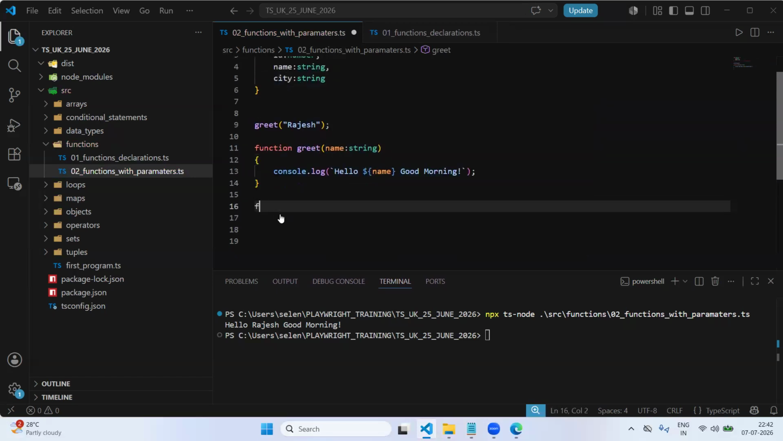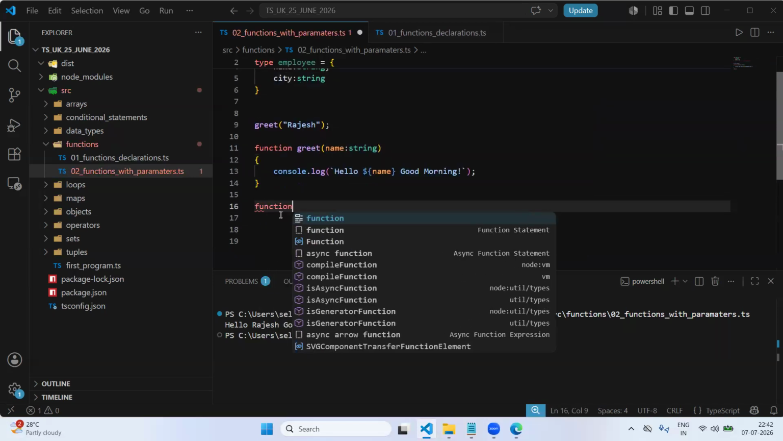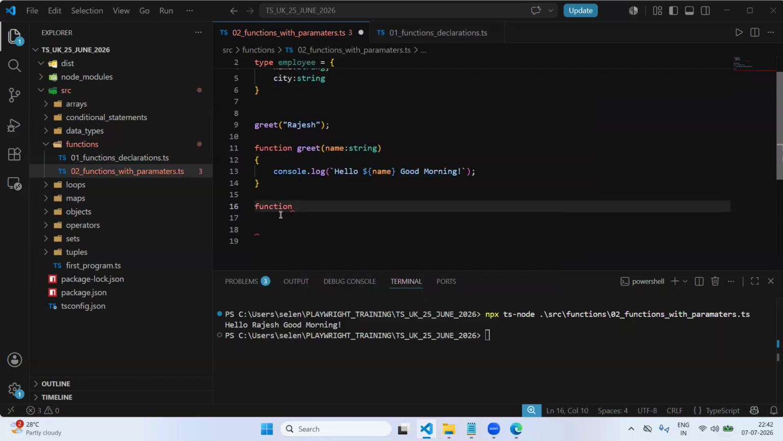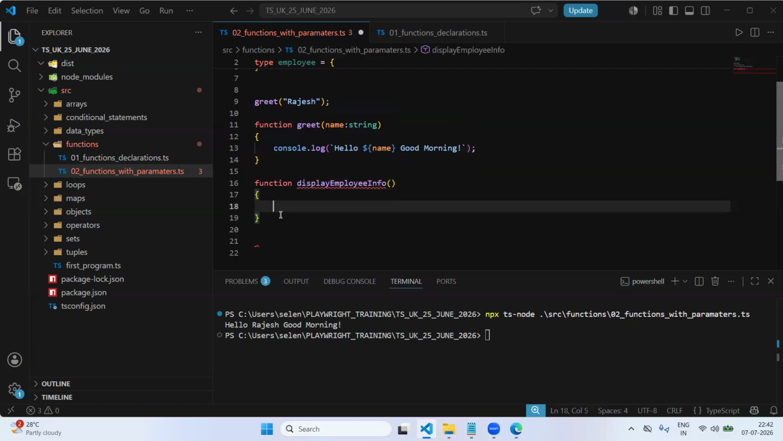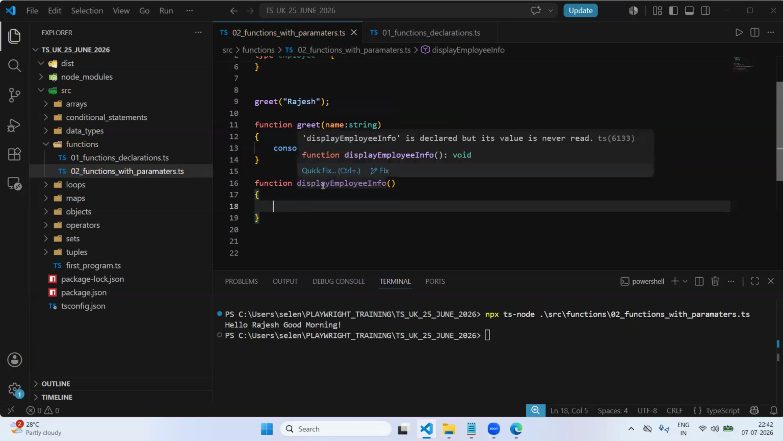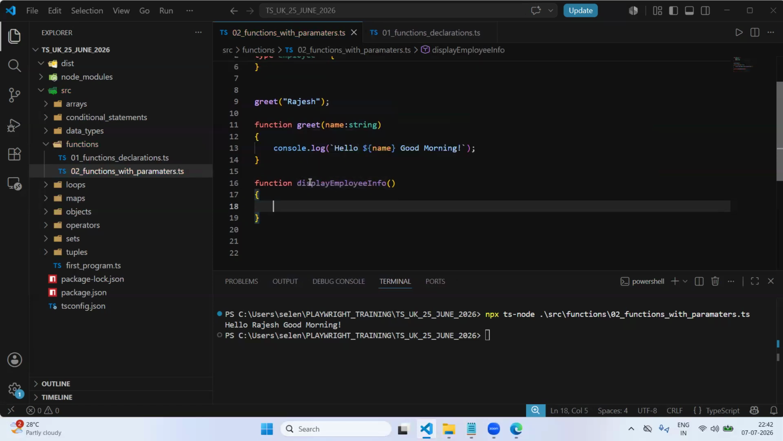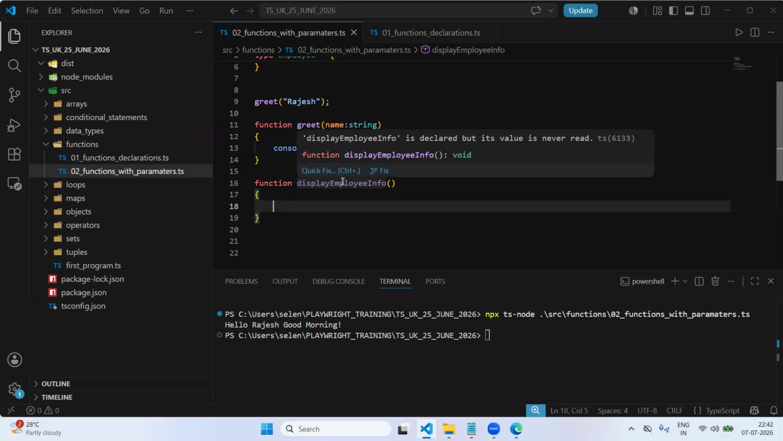Now I want to create a function which will accept the employee object and print the information of the employee object. So I would say displayEmployeeInfo. The function name should follow camel case, so that's the reason the first word is in small letters. After that, for every word, the first letter should be capital and the rest small.